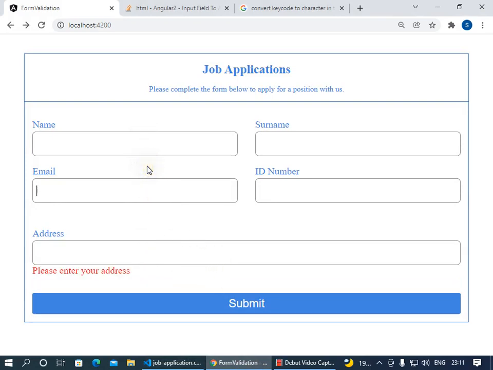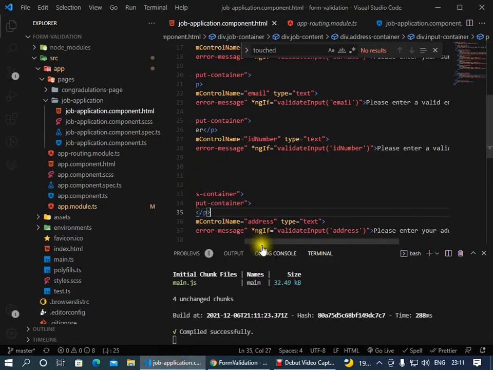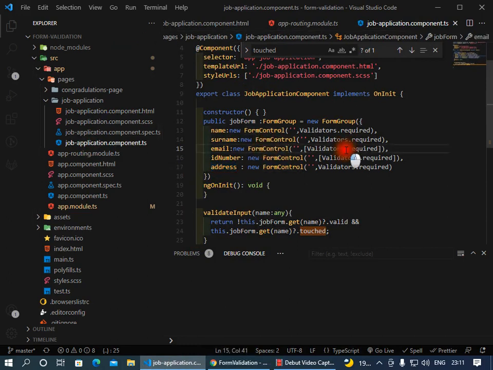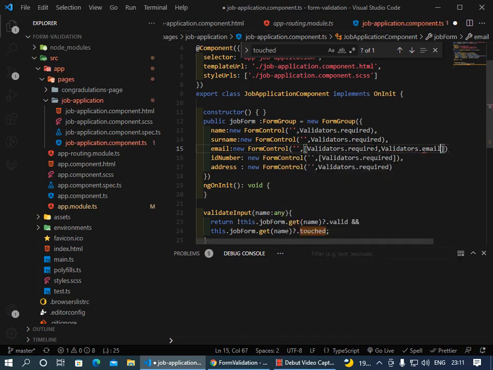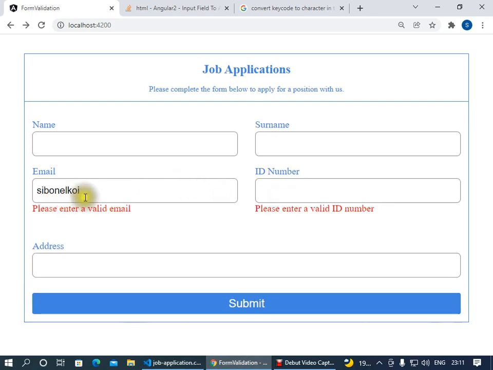But we see now an issue here on the email: if I enter something like that and click away, I'm not getting an error, but this is actually not a valid email. So what I will need to do in that instance is come to this email controller, form control, and have a validator which is of type email. So now if I just enter my name, which is not a valid email, I should get an error. Please enter a valid email.